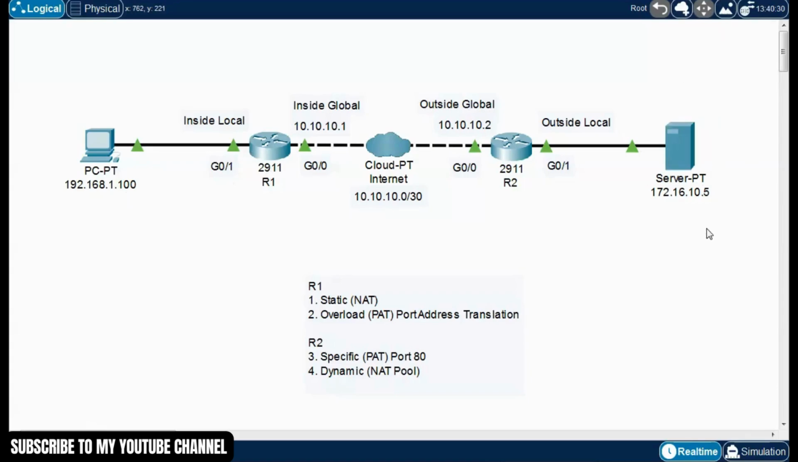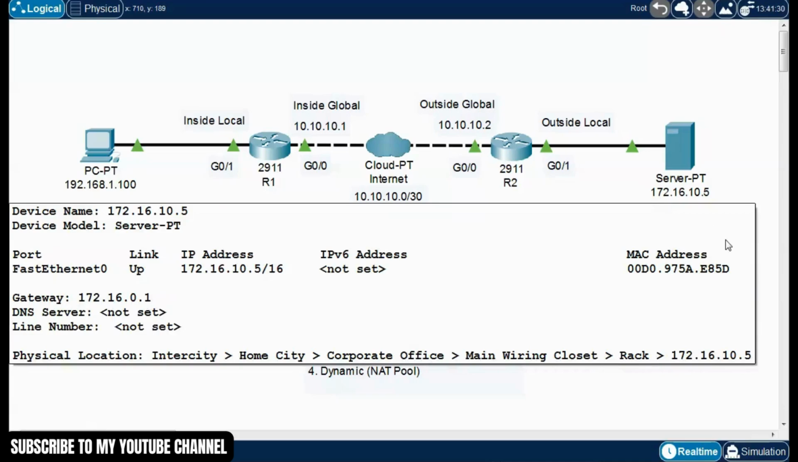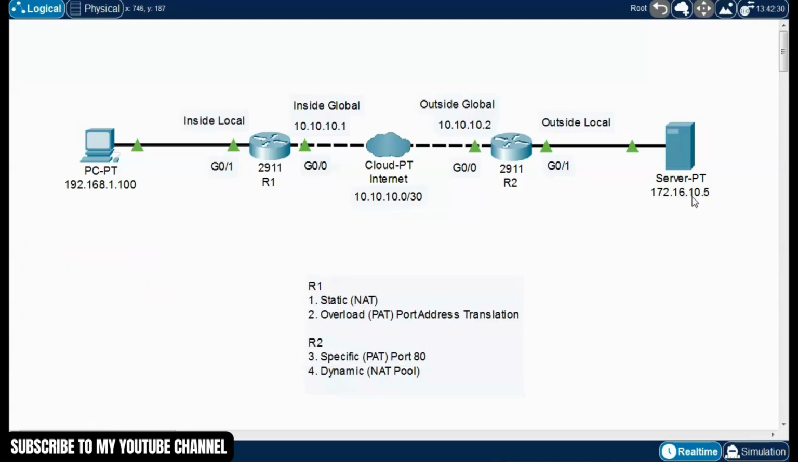On this server, this is a Class B IP address. It's 172.16.10.5. The default gateway of this server is 172.16.0.1, and it is registered on the gigabit 0/1 under R2.